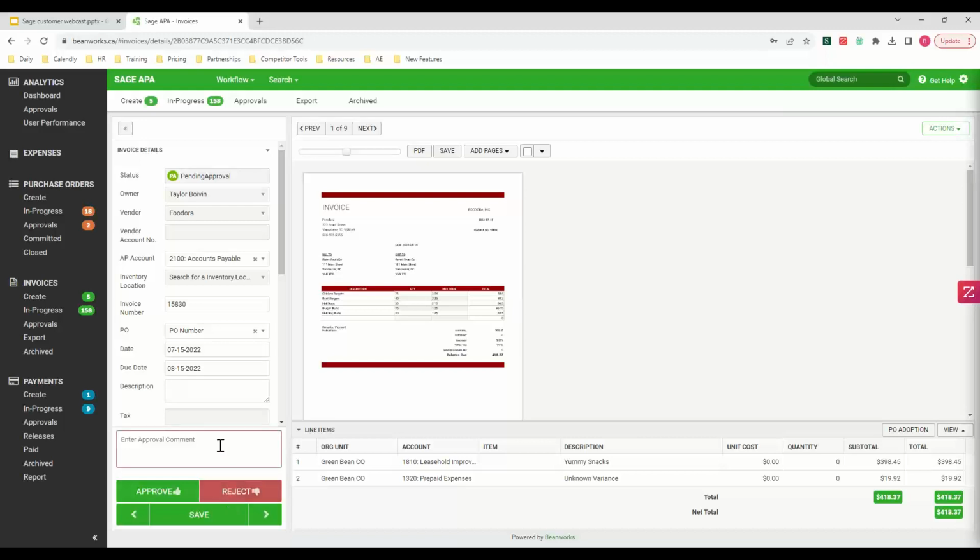If I click reject and I haven't left a comment here, however, it will give me this red notification that I can't move forward. This means I have to leave a comment, which in the end is going to help save on that email back and forth to determine what was wrong with the invoice. Sage APA takes care of the approval tracking by notifying approvers when they have invoices waiting for them. And we also have a mobile app for users to approve or reject those invoices on the go. This is going to spare your AP team from receiving vendor calls inquiring about late or unpaid invoices.